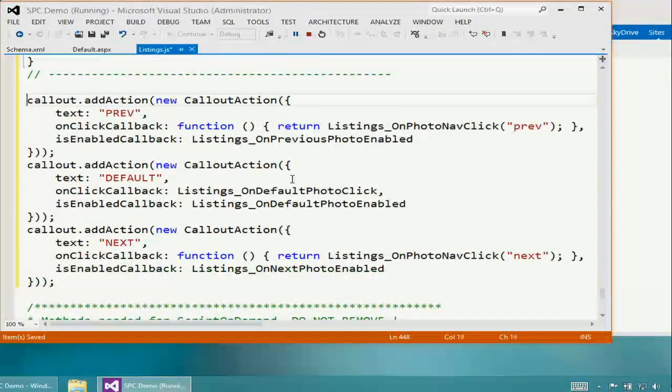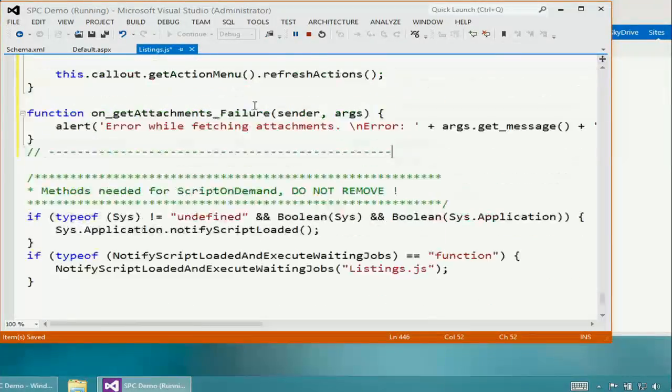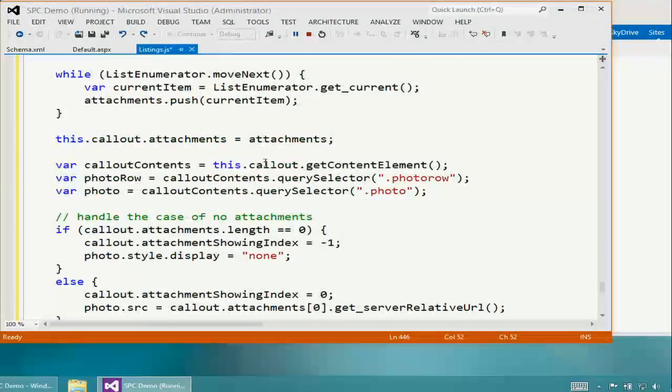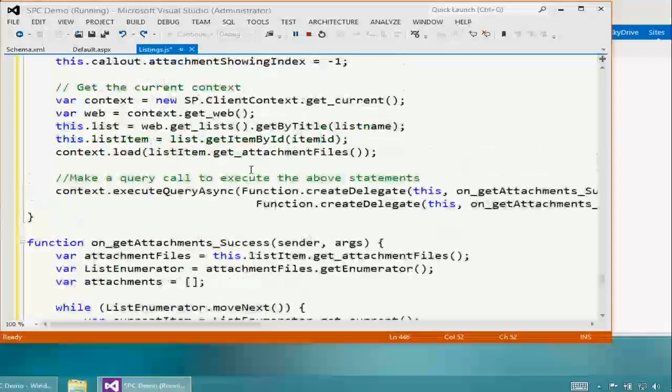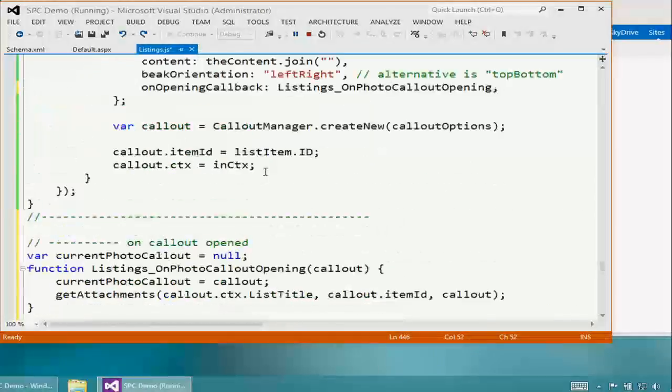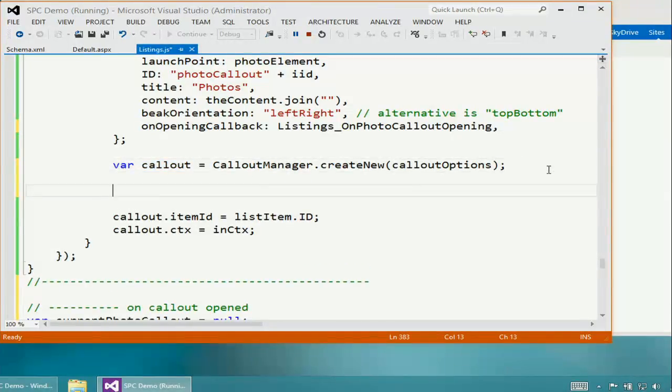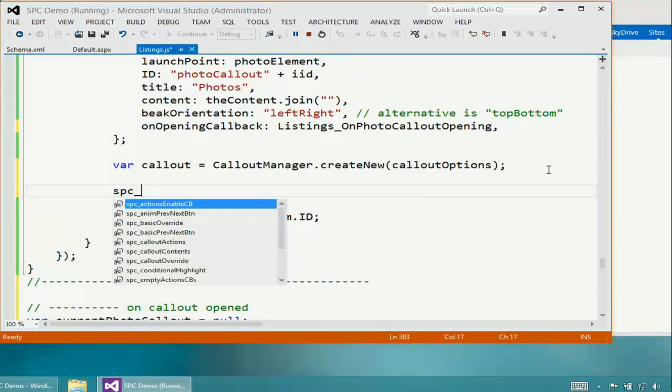Oops, wrong place. Almost. After the call manager. There we go. So we've created our callout here. We have the callout itself. So after we've created the callout is when we're going to go ahead and toss the actions on it.